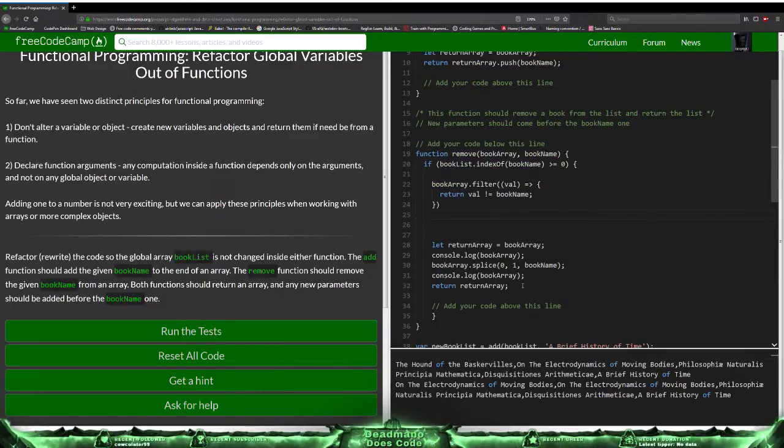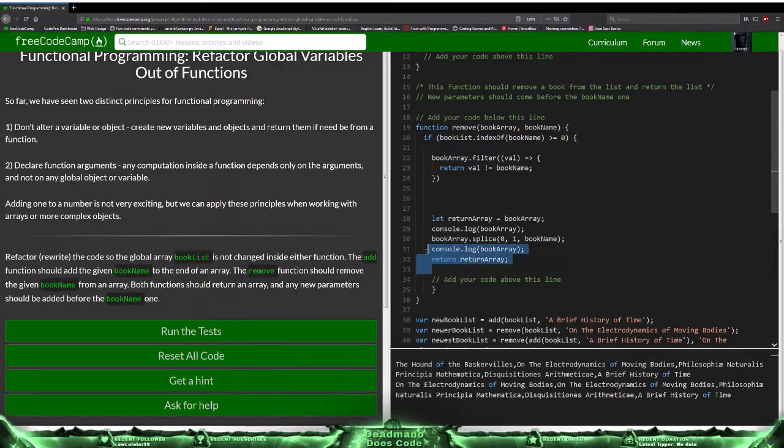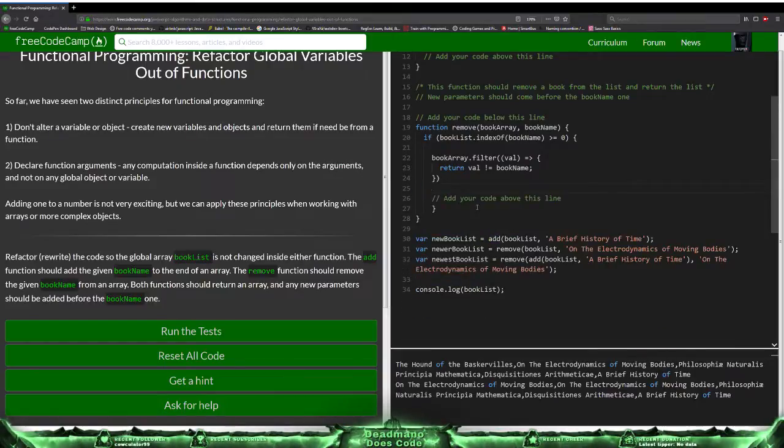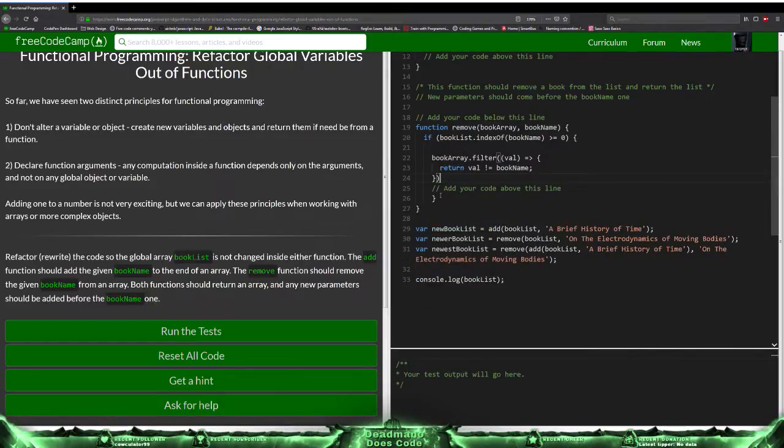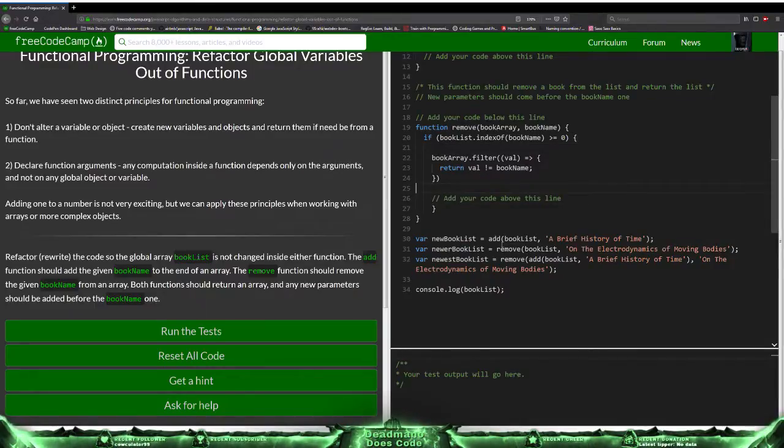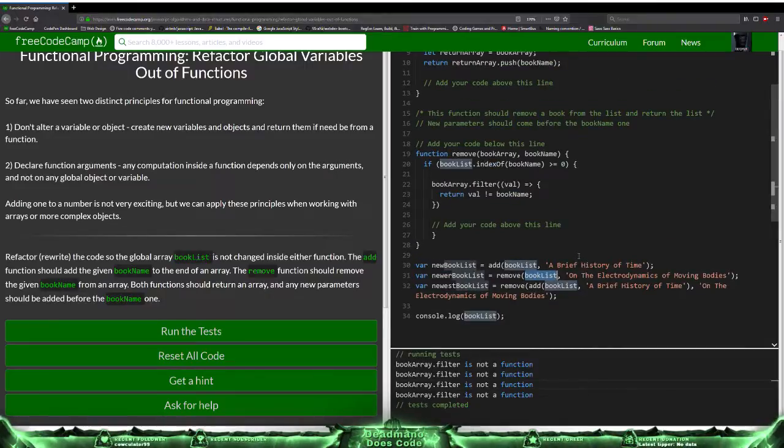Then we don't need all of this. We don't need their splice, unless they require me to use splice, but I don't think they will. So that should be all. Let's check. Bookarray.filter is not a function. What are you talking about? What is booklist? They pass in booklist. And their first parameter is booklist, no?